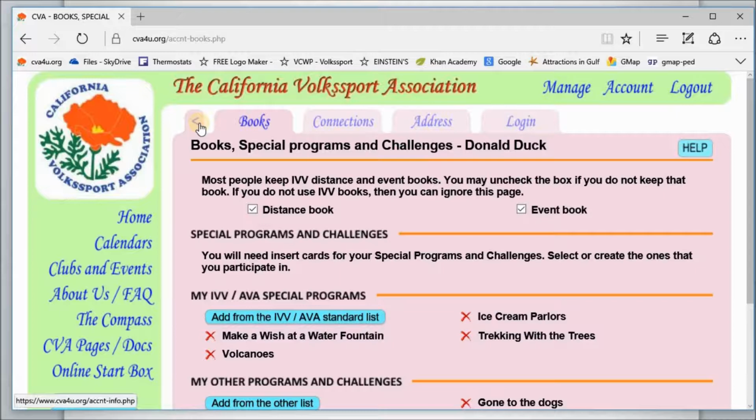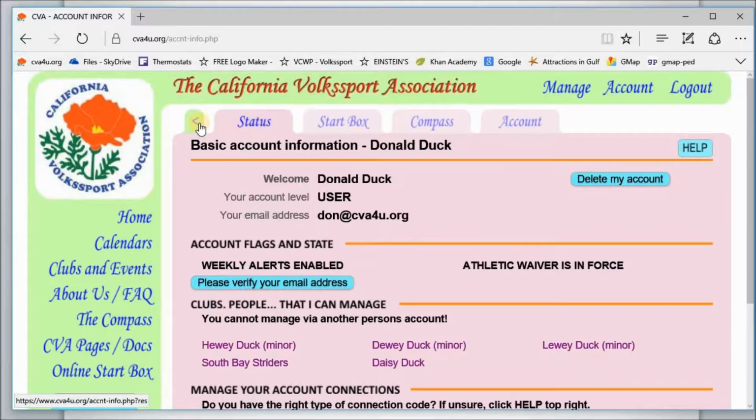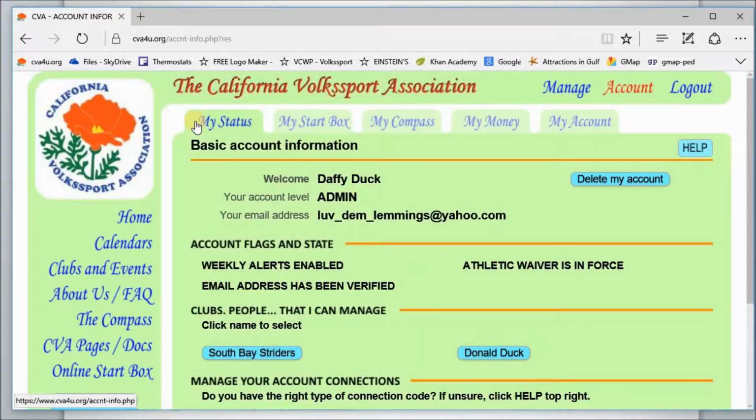And you might want to do this with your spouse. This way, only one person has to deal with being able to print out cards and things like that, and enter special programs and all the other logistics, beyond the niceness of being able to pay for that person also. So all I have to do to get back into Daffy's account is click here on that, and now I'm back in Daffy Duck's account.